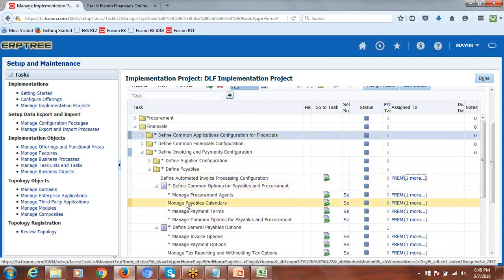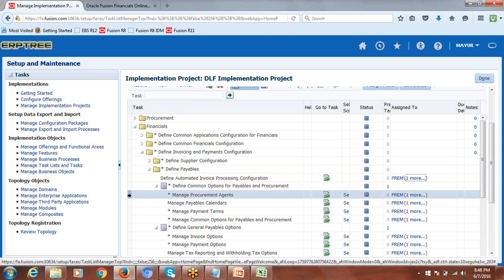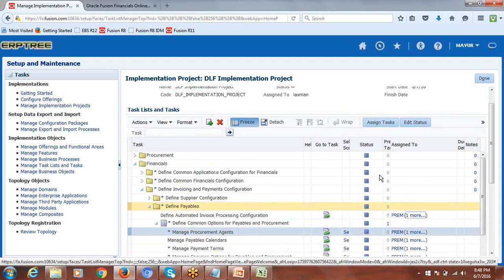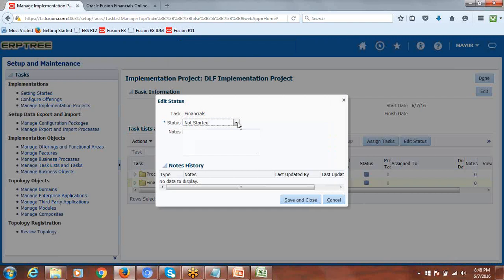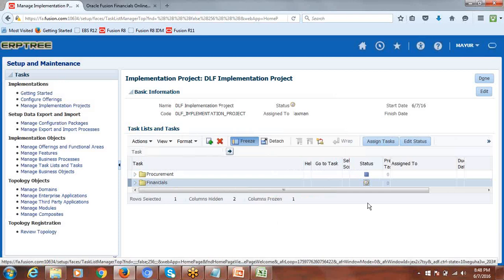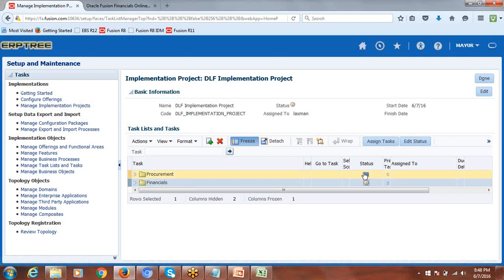If you want to assign a specific task to one resource, simply select the task. The task name is manage procurement agents. You can select a particular task, click on assign task, and assign to the respective resource. This is how we can assign. Once the resource starts working on the project, they can update the status. Just click on that status icon. Here you can change the status to in progress, meaning we started working on the finance offering. Just set the status. Now here you can say procurement is not yet started.